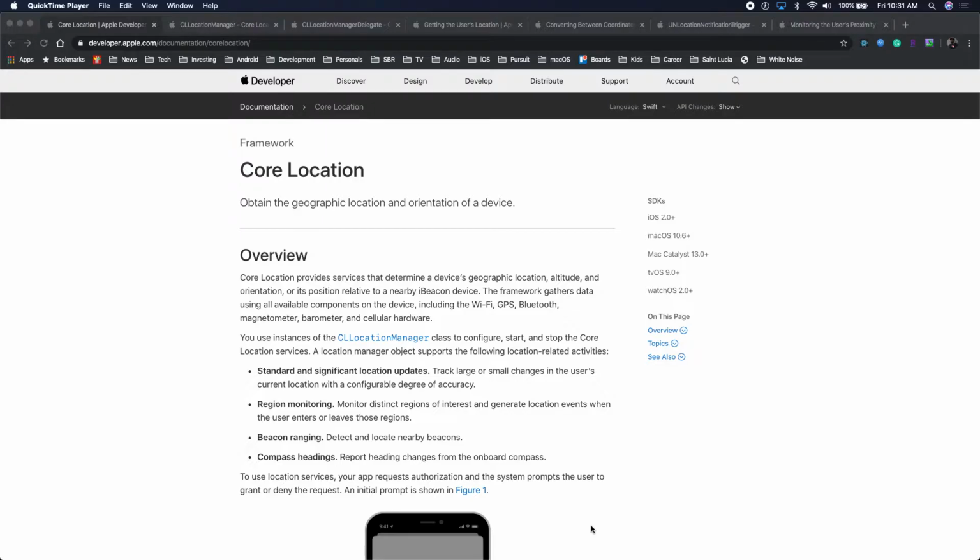Apple highly recommends that we have one strong instance of the location manager. You don't have multiple instances of location managers running through the app. So in our app, we'll create a class like we did yesterday briefly, maybe we call it LocationManagerSession or something like that, that has one instance of the location manager.